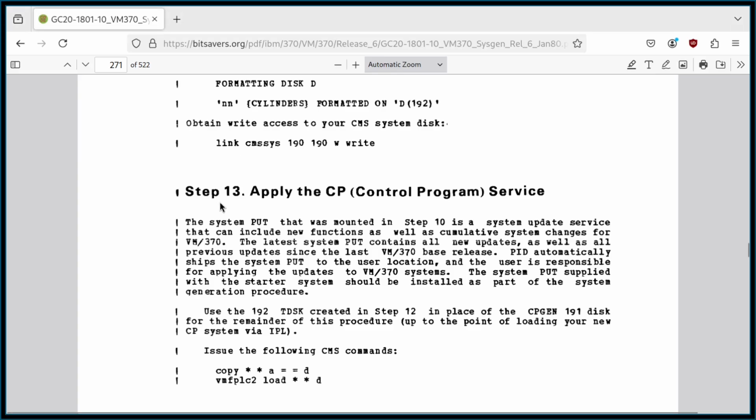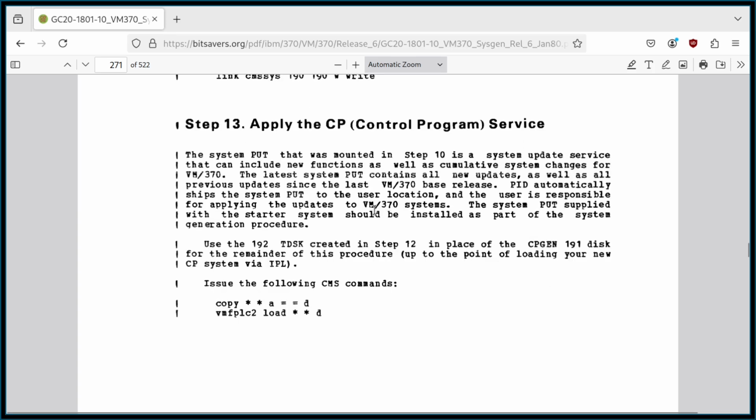All right, what's next? So we're going to apply some initial service before we build our CP nucleus. And that'll come from that system PUT tape that we mounted in step 10. And as it says, it'll contain all the new updates as well as all previous updates since the latest base release. The program information department automatically ships it.